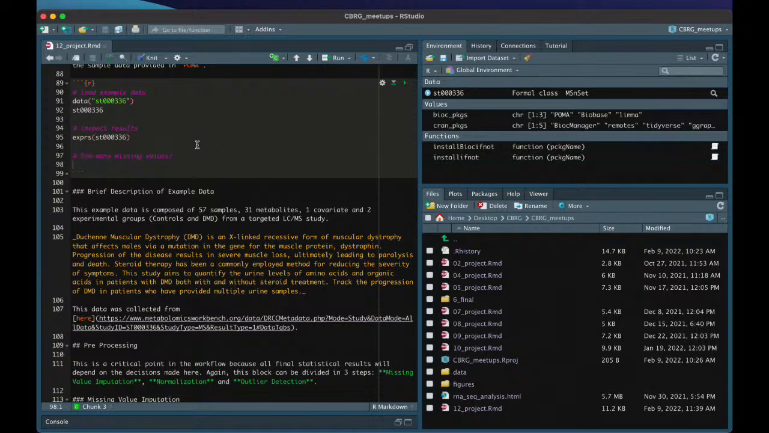I mentioned that this data set has some missing values. So how do you see how many missing values you have? One thing you can do is use this function called is.na. As the name suggests, it asks a simple question: is the value NA or not? It will give you a true or false depending on the answer. So you can apply is.na not to the st000336 object, but to the output of exprs.